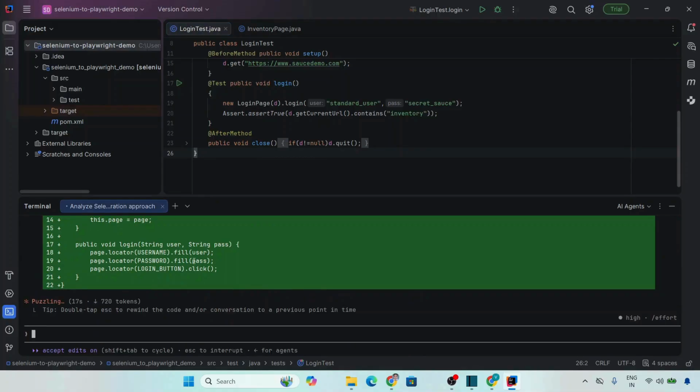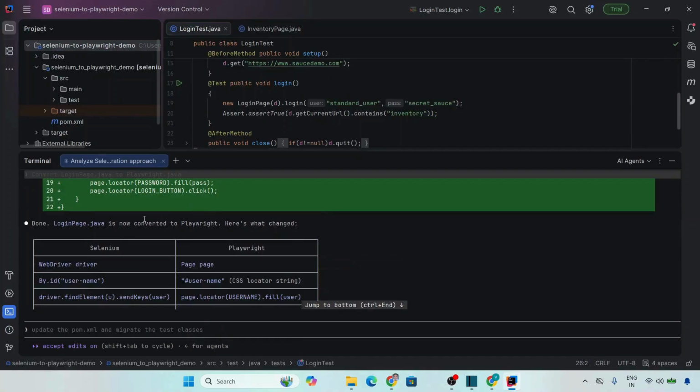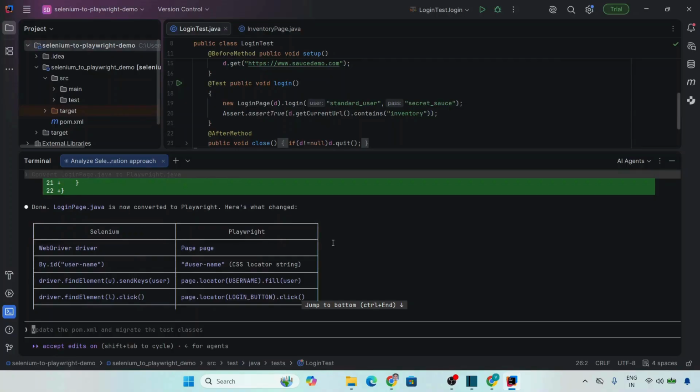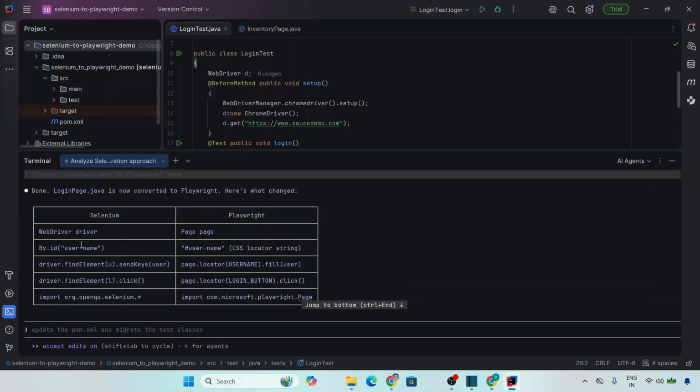So we have chosen the second option. It has completed the process and has said that LoginPage.java is now converted to Playwright, and it has given, in a tabular format, exactly what has been changed. See over here, WebDriver has been changed to Page, and By.id username has now been changed to hash username, the CSS locator string.